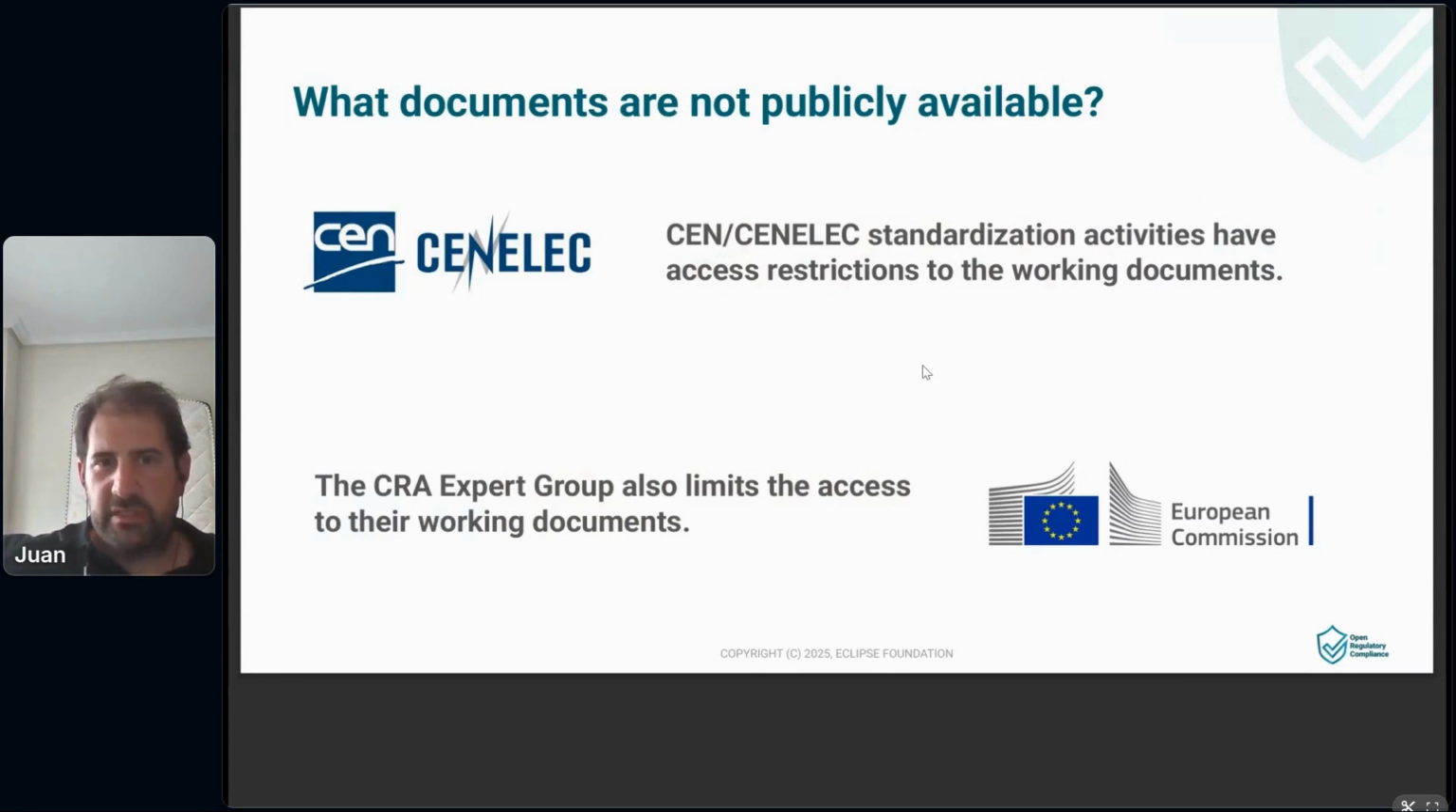The first ones are the CEN-CENELEC standardization activities, which at this stage are only accessible to the people or entities involved in the CEN-CENELEC working groups. And the second is the CRA expert group, which is limiting the access to the working documents to those who are members of the CRA expert group.